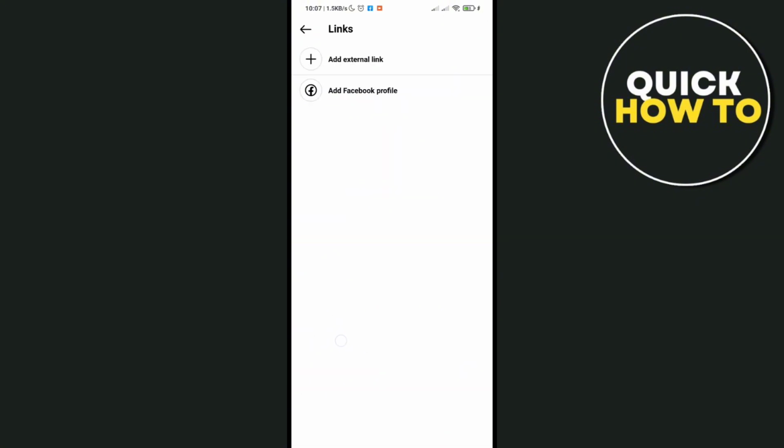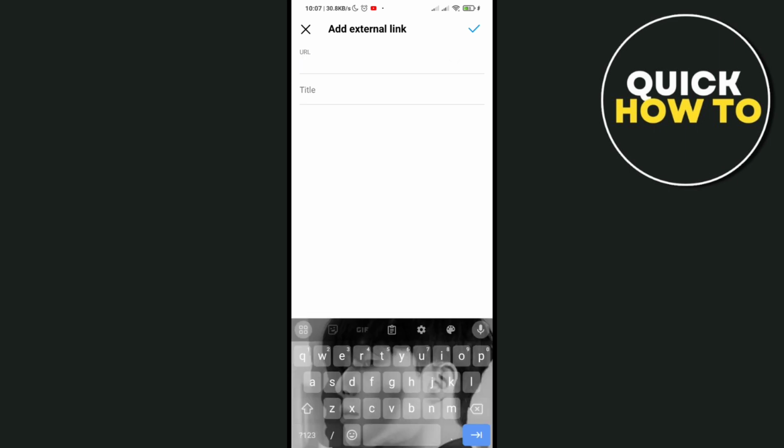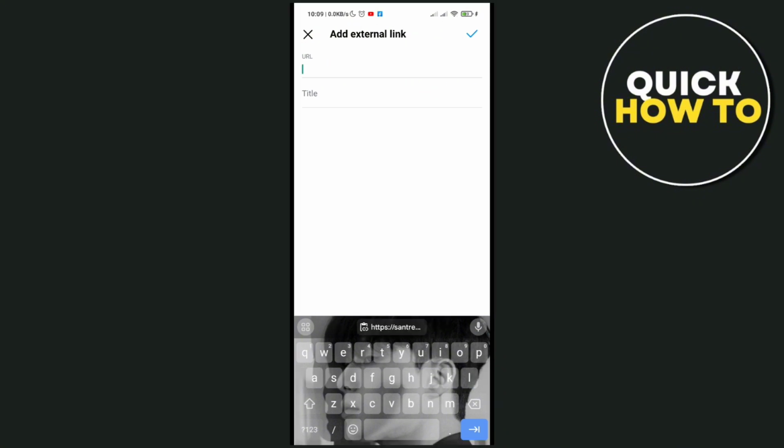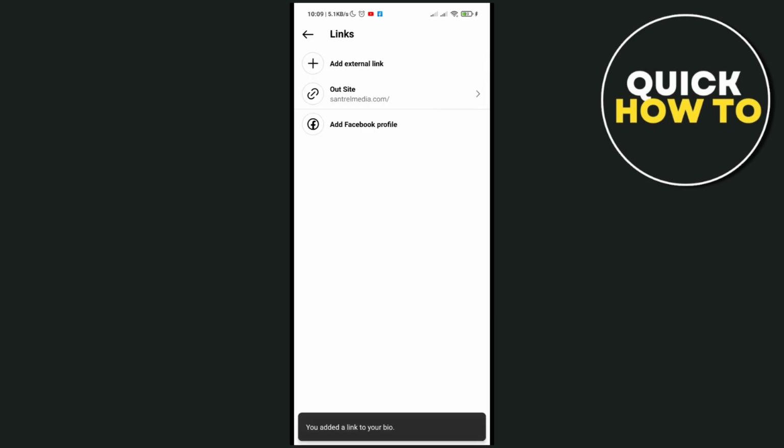Okay, so now you can add a link for your profile. So first, you just have to add external link. So for the URL, you just have to paste the URL of your site right here. And then after typing out the URL of your site, you just have to select the title to add a title for your external link. So for example, our link, and once you've done that, you just have to click on the check mark icon, and you can also add a Facebook profile. But let us skip this one for now.